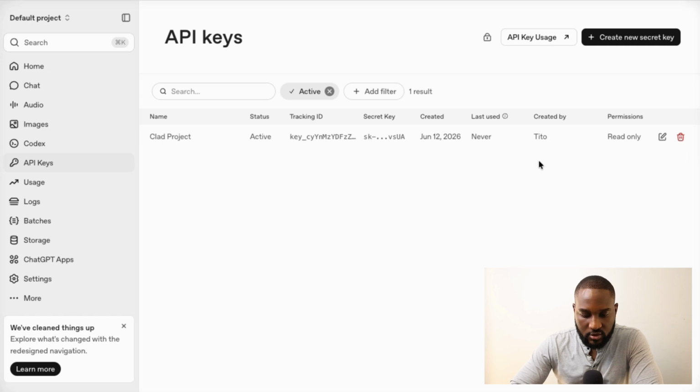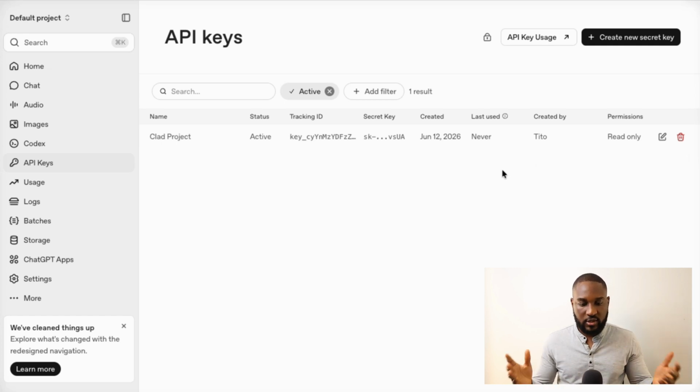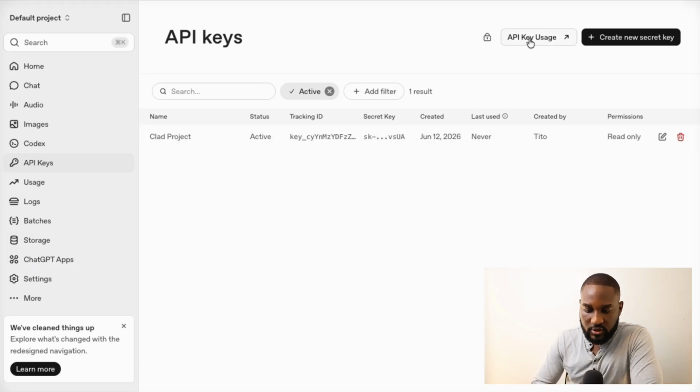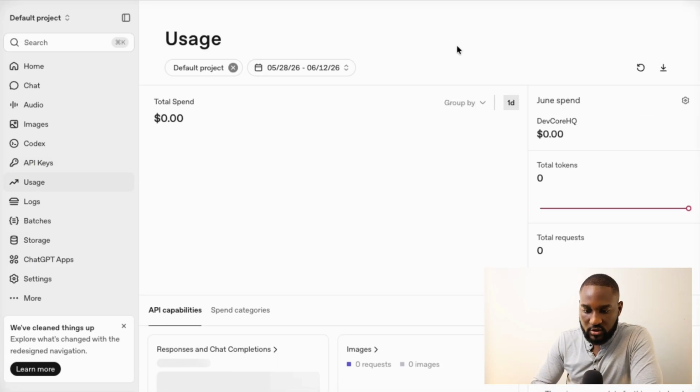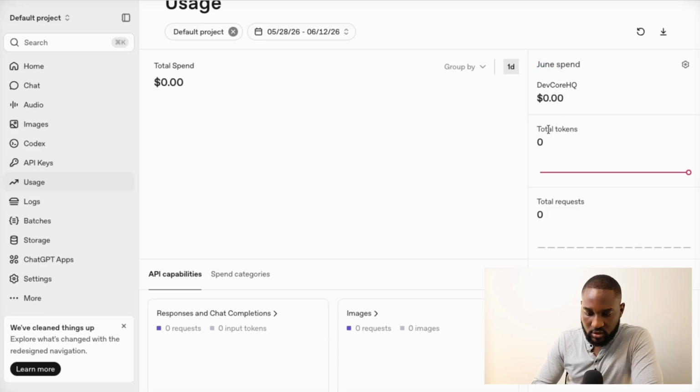Now, if you'd like to check your API key usage, let's assume you generated your API keys and you want to check the usage. To check the usage, you can click on API key usage. Once you click on that, you see this pop-up UI, and here you can see your total spend for your API key, the June spend, and also your organization name and the total key.